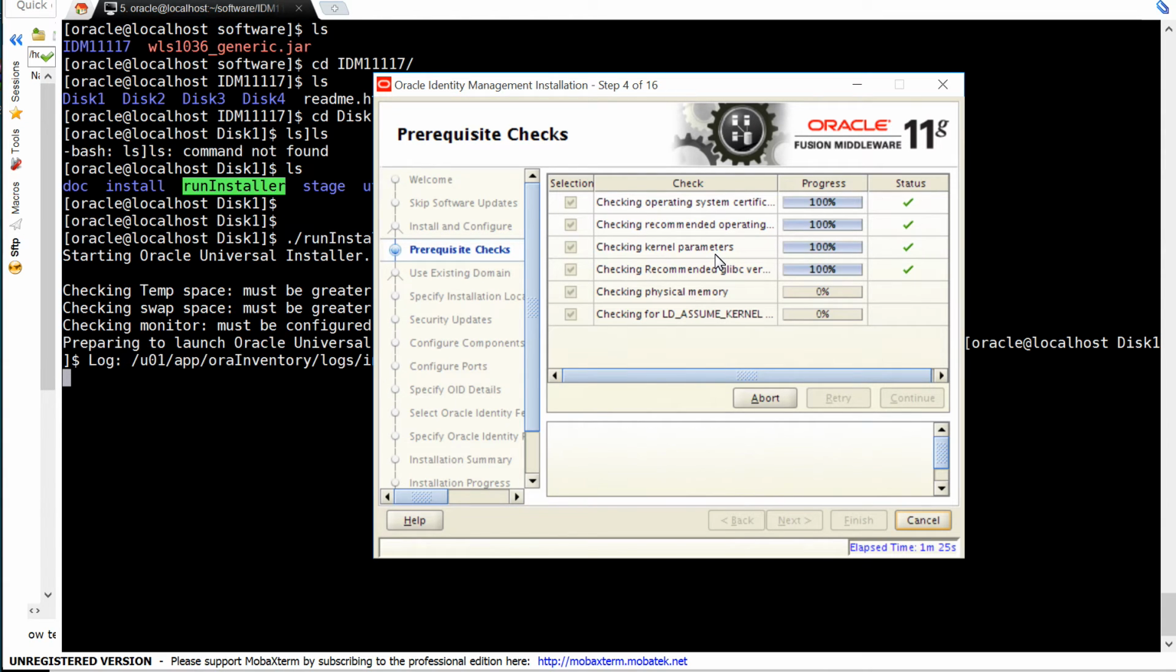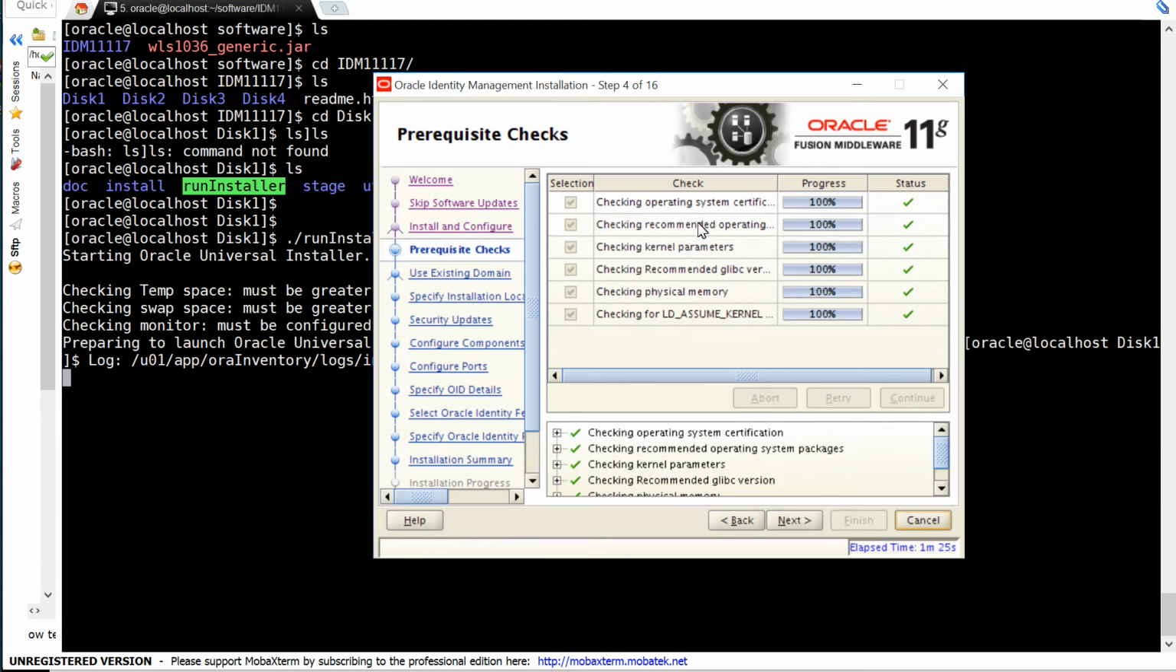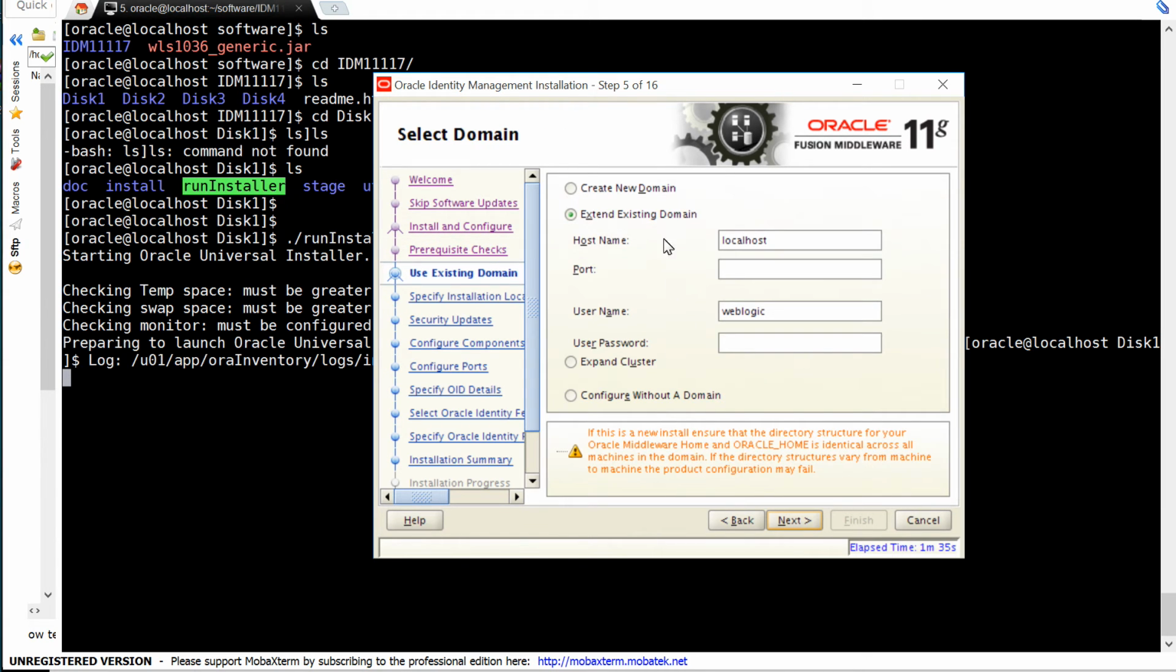Now the prerequisite check will be done. Once your prerequisites are met, you can click next. Now you have 4 options here. The first one is, if you are building a new IDM environment, you can create a new domain and configure it. The second, if you have a domain already and you want to extend it to include IDM. And third, you have expand cluster. So you have a clustered environment already, and if you want to add a new member to that cluster, you can select the third option.